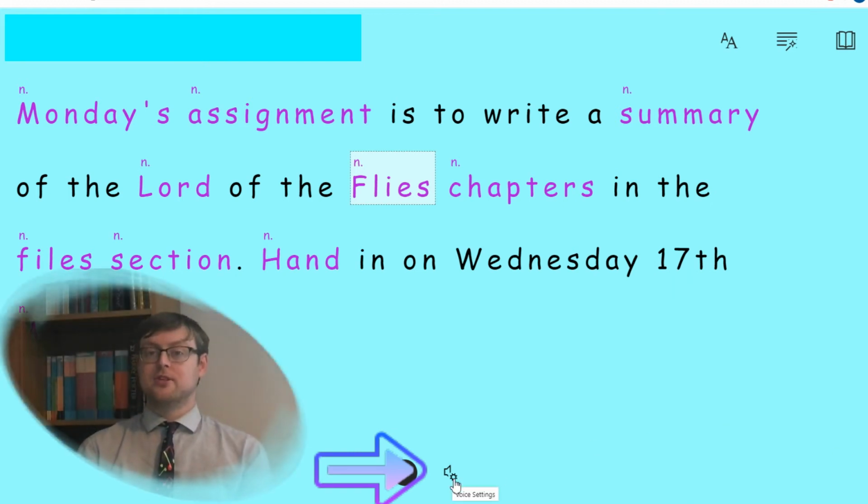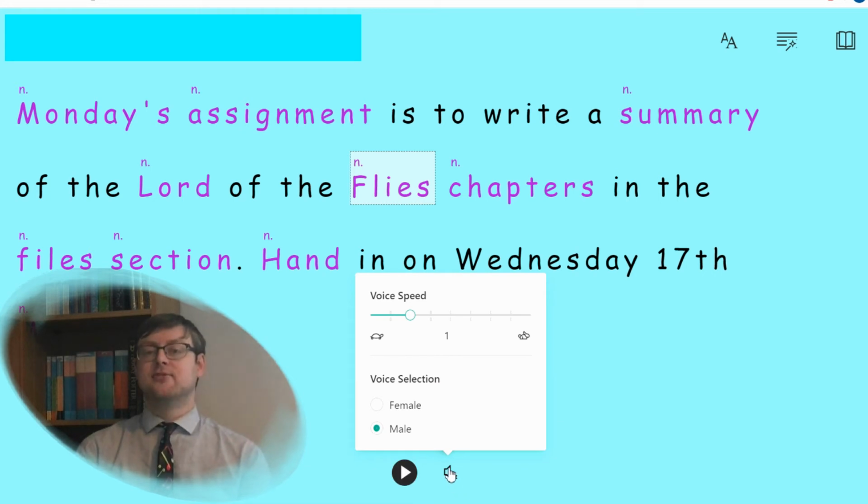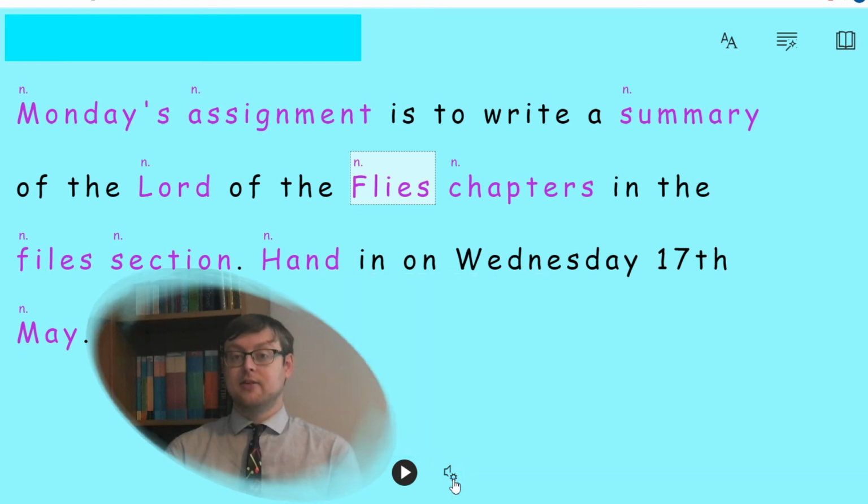Now let's move to the options at the bottom of our screen. The speaker at the bottom allows you to set your voice options. You can change the speed of the text being read to you to help you fully understand what is being said. And you can choose a male or a female voice. Click the play button and it will read the text to you.